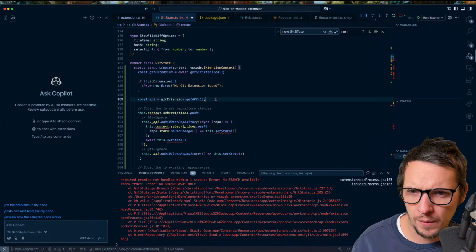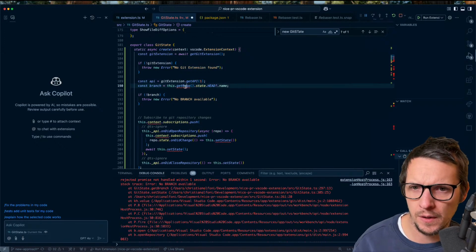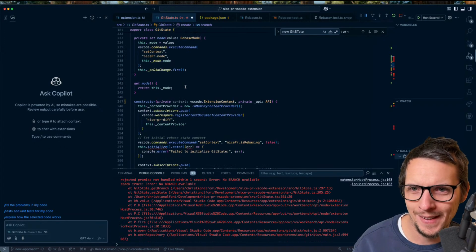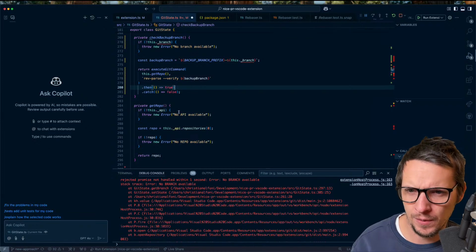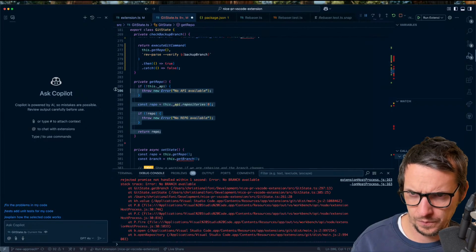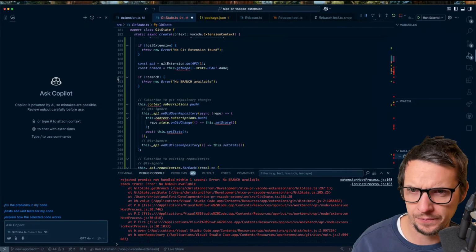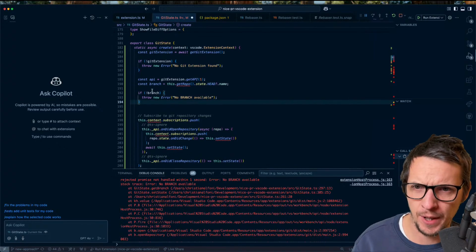Let's go here. We have the API. Now let's get the branch. Now we need to get the repo. Get repo. We don't need that anymore, because we need all of this to be able to do anything. It's kind of silly.